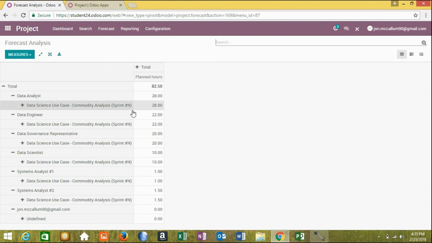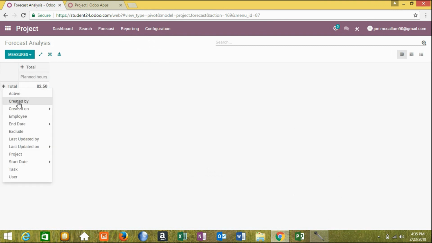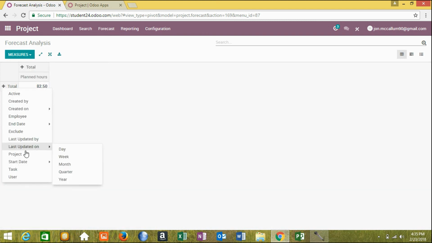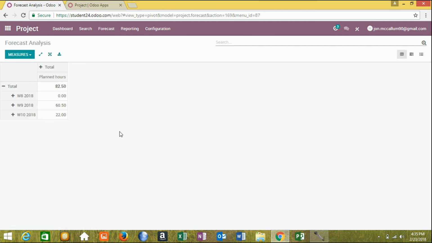We can also look at our forecast analysis, where we can see very broken out numbers of hours that each person is being asked to contribute to this particular sprint. We could roll all this up to a total amount, or we could roll it up to a specific employee, or we could do a start date to see when things are being asked to be done.